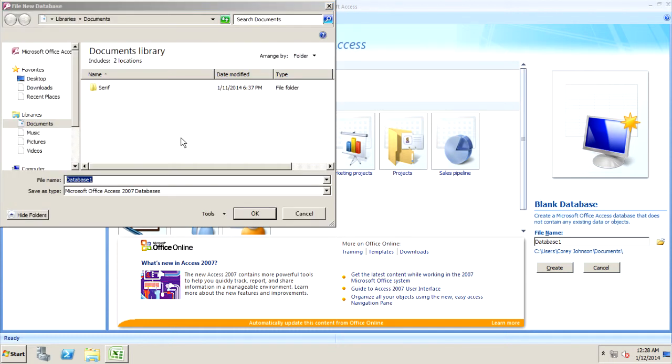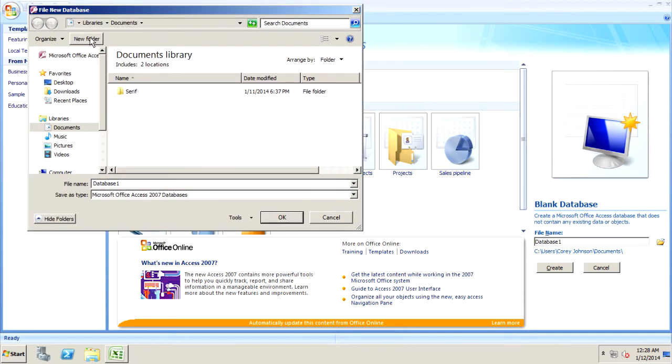So, in our documents, we're going to create a new folder. And because this is our first tutorial, I haven't had a chance to set any folders up yet in our file directories. So, tutorials. MS Access, and I'm just going to save it as, let's say, shop. Okay, and create.